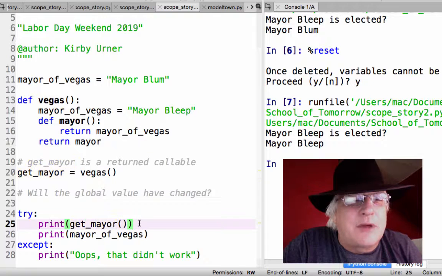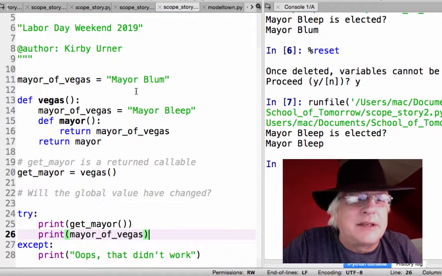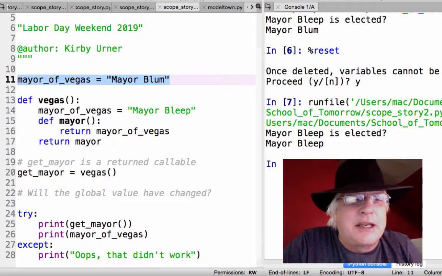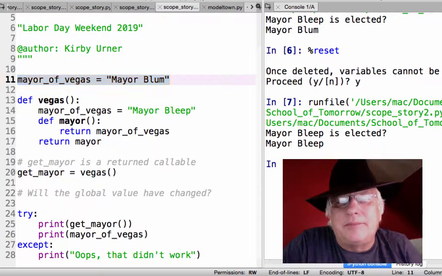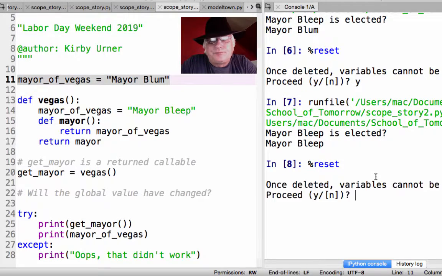Now when it was defined in this context of Mayor Bleep just outside the door, in the same function, the question is, does it bind to that? Even though the mayor of Vegas at the global level could stay Mayor Blum. Run that to find out. Do a reset first, and then one more story. Okay, here we go. Green arrow.